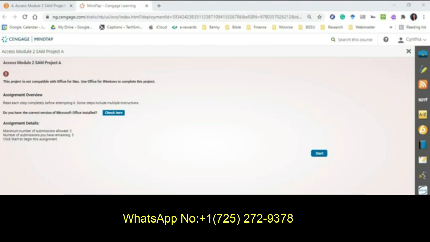So the screen you see now is I've already clicked on the link in Brightspace to bring myself up into Cengage MindTap. So you're at the initial screen.